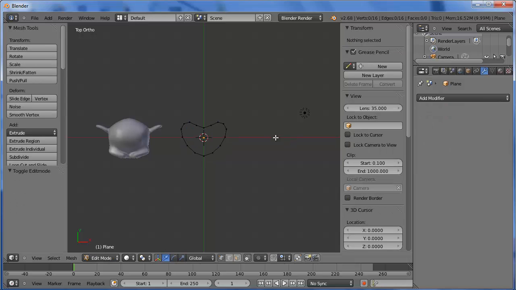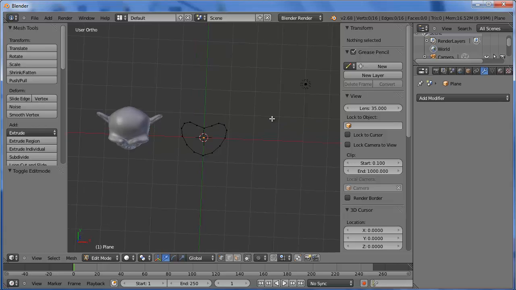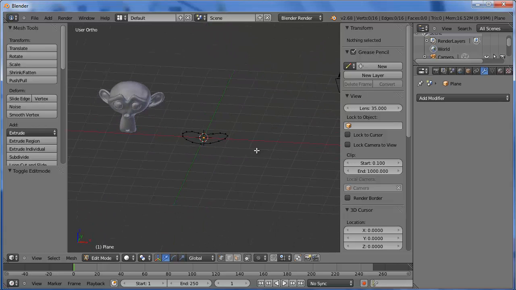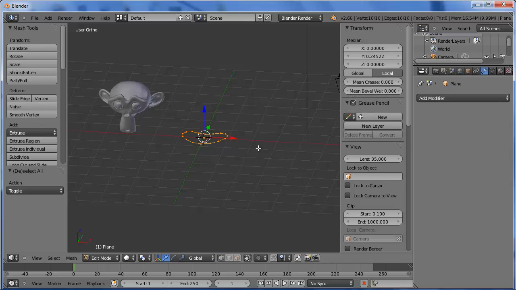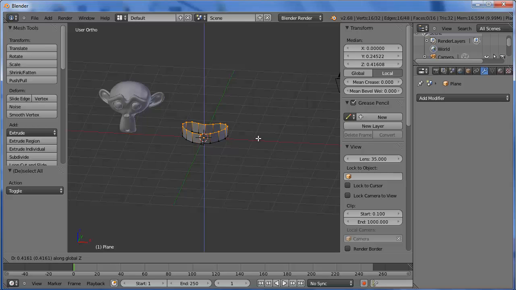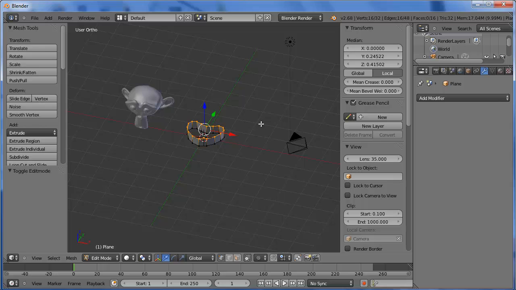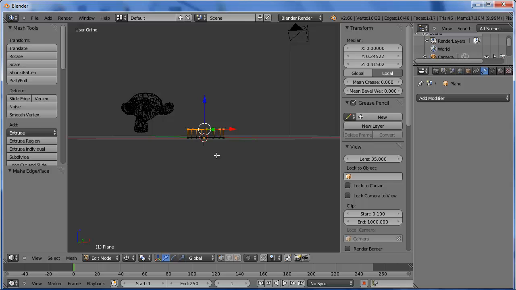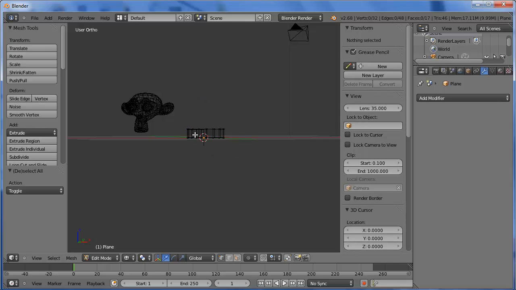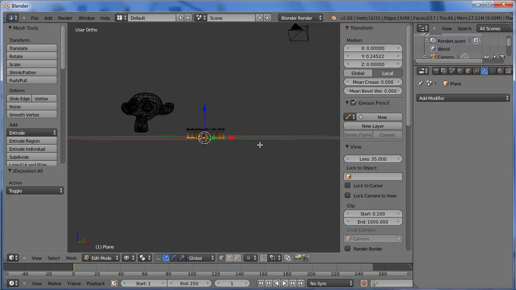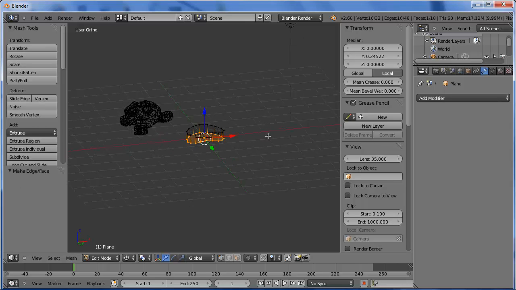Let's go into edit mode. And let's extrude this. We want to select all the points with A and extrude with E. And we'll lock the Z-axis down. We'll add a face. We'll turn off shading. Deselect all the points with A. Select a rectangular box with B. And add another face to the bottom. And turn shading back on.